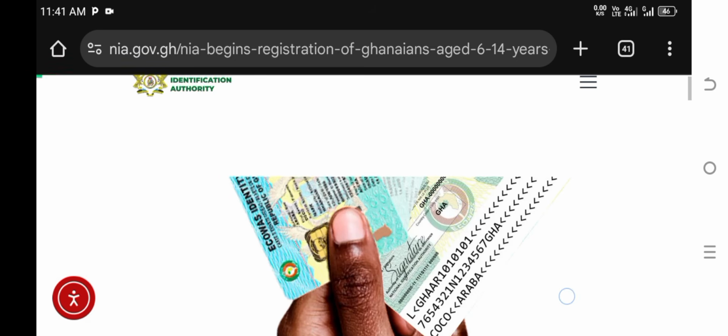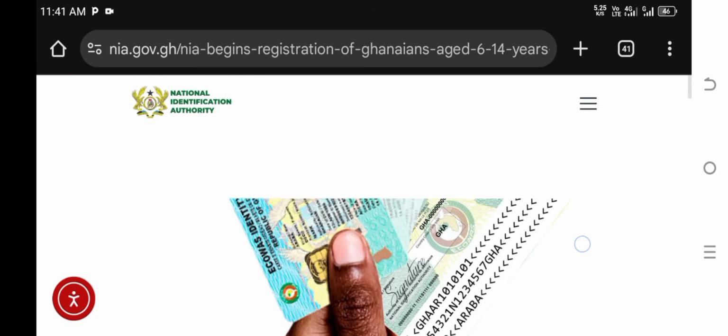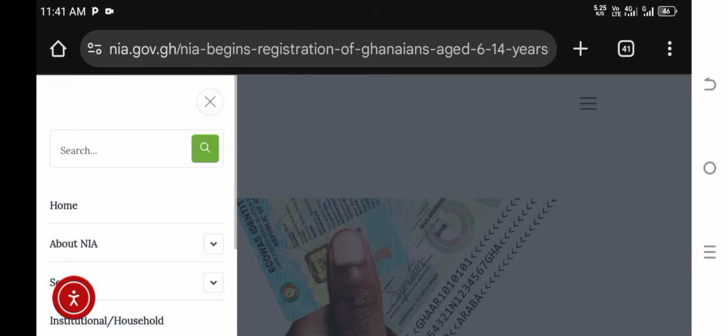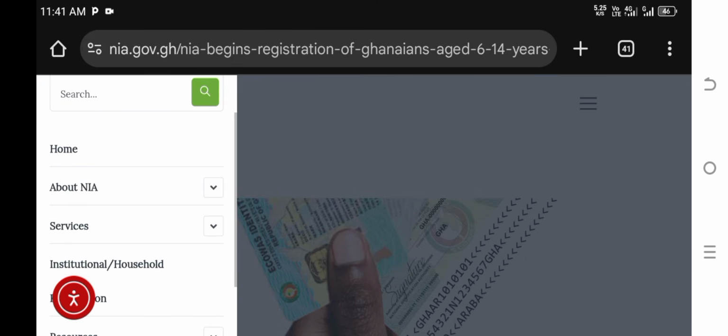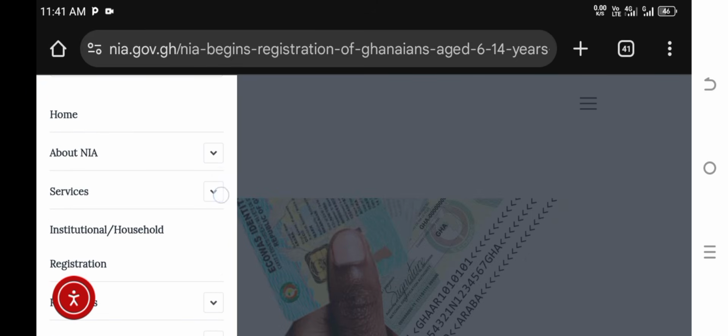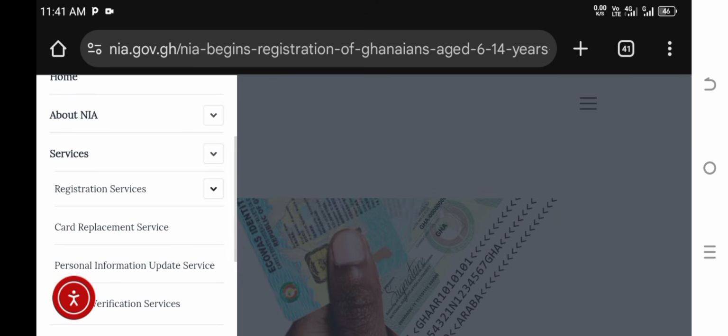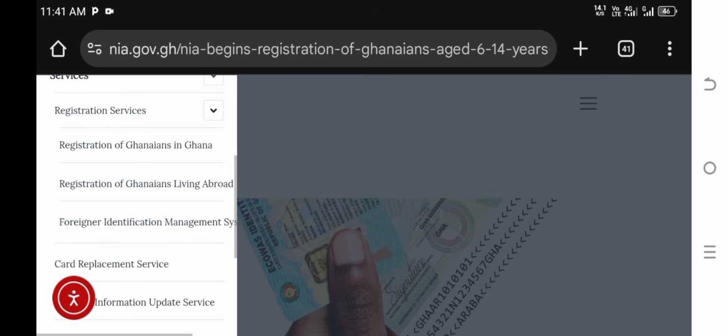Once you want to register, you click on the three lines here, and then you click on services. Once you get to services, you have to click on registration services. Then we have registration of Ghanaians in Ghana, registration of Ghanaians living abroad, and the foreign identification management system. For the purpose of this video, we are going to click on registration of Ghanaians in Ghana.